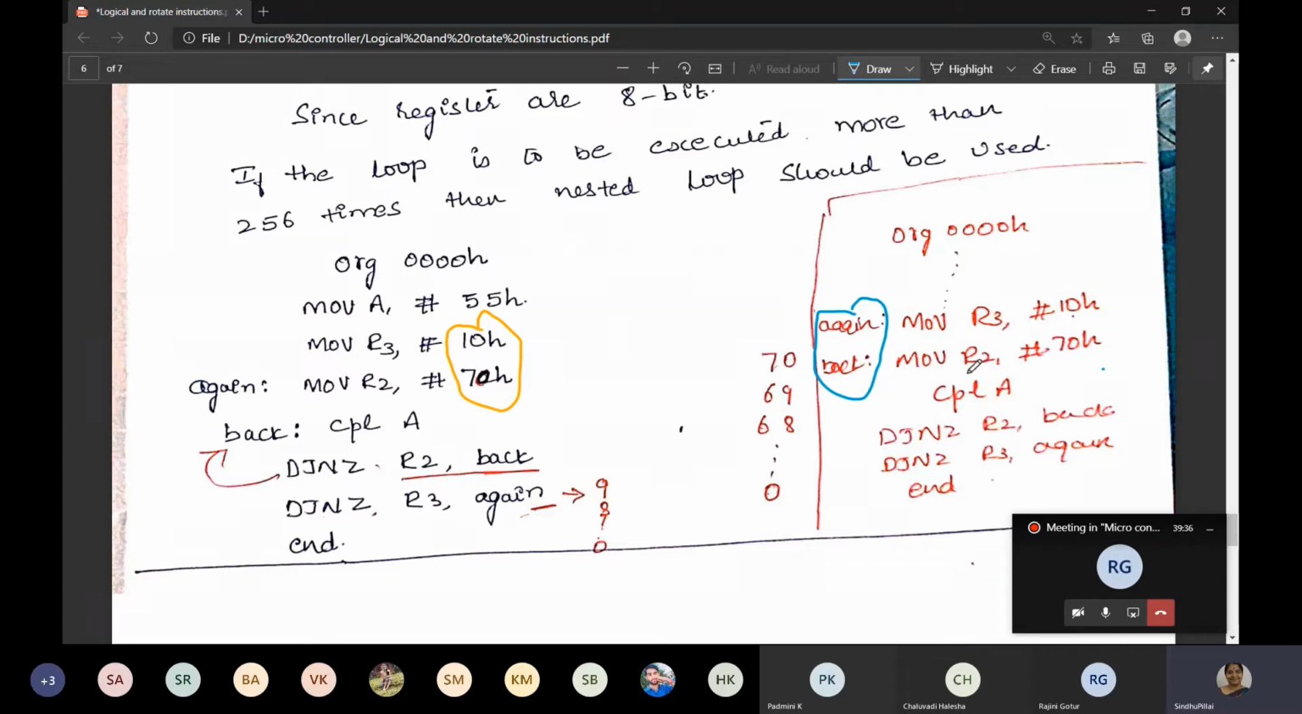See, when I write here, what will happen? Again, it will send 70 to R2. You are decrementing R2, it becomes 69. Again, you will send 70. It will not become 0 only. It will be just rotating like that. It will complement here. It will become 69. Then again you'll send 70. That sequence will be going on. It will not become 0. So you should learn where to write this label. If I write near complement CPLA only, it will be correct.